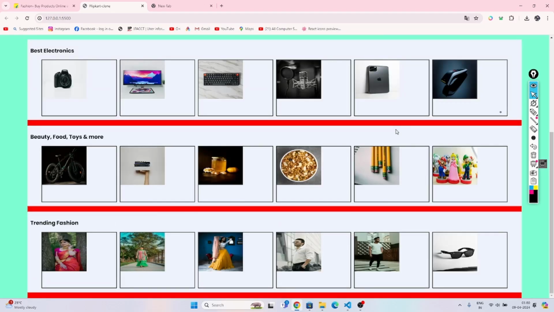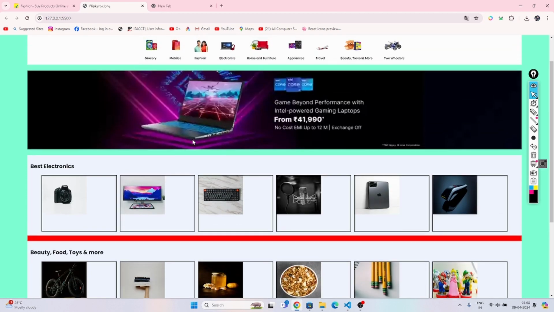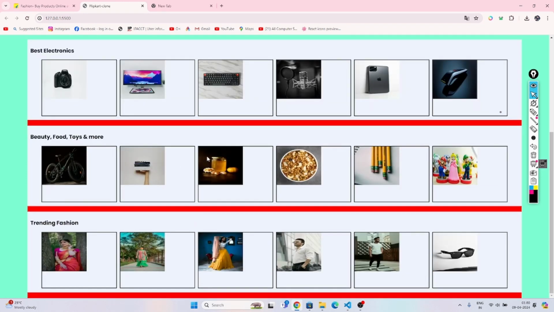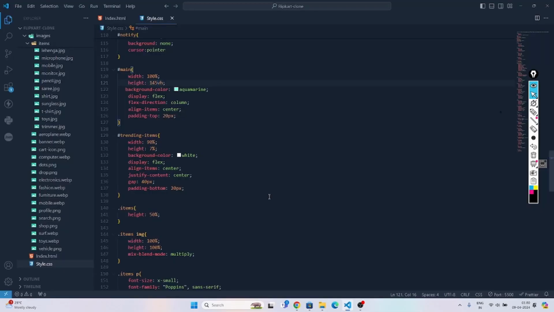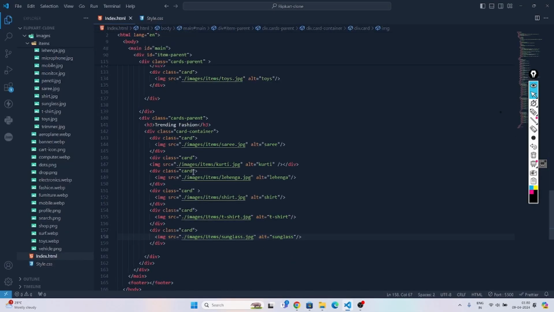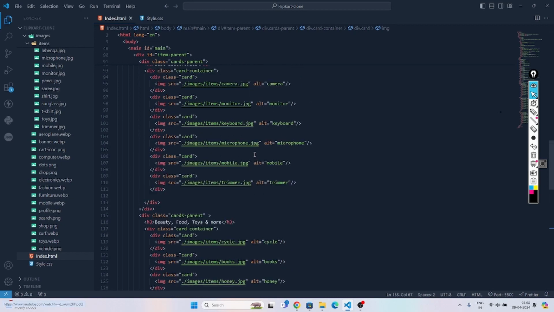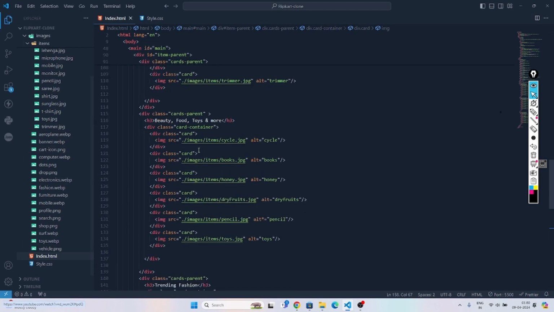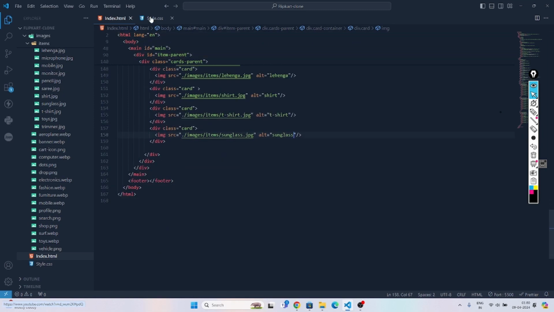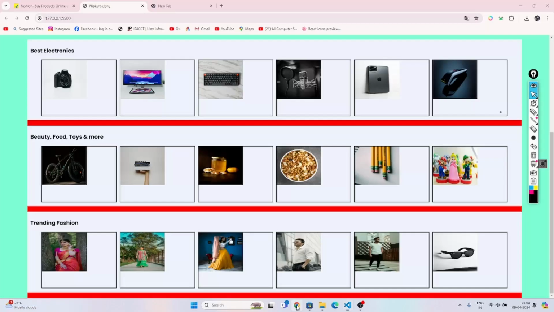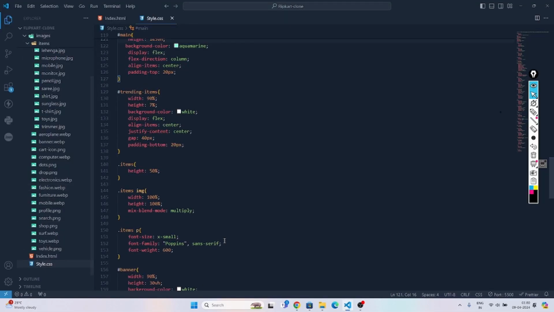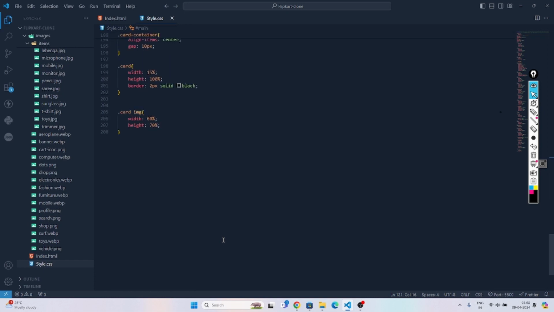So I'm back with my video. As you can see, I've put all the images in their places. You can see the HTML code as well. I've put all the images as well as their alts in their places. Now I just need to design them, in the sense I just need to put them in the center, right? So let's put them in the center.